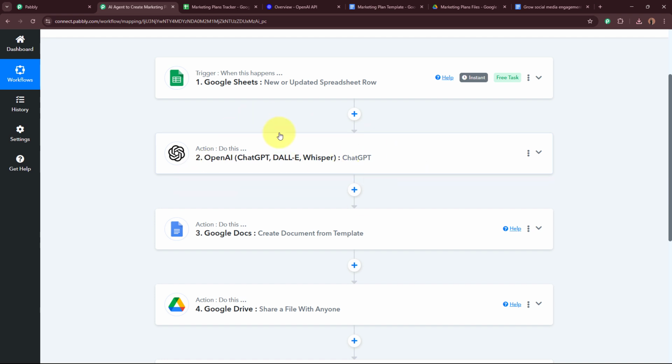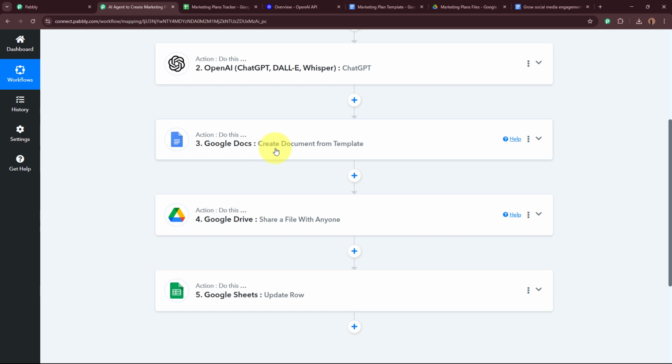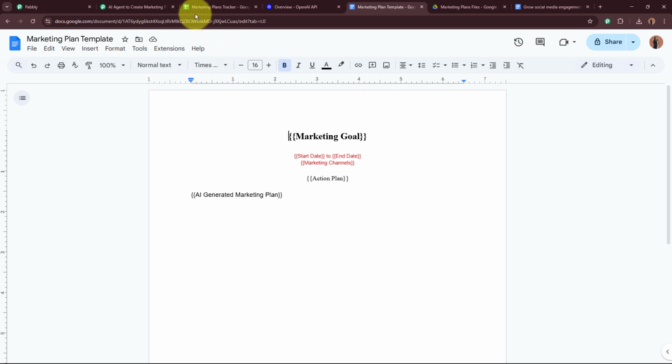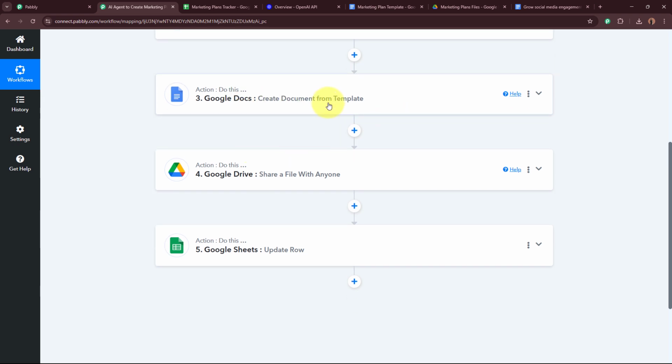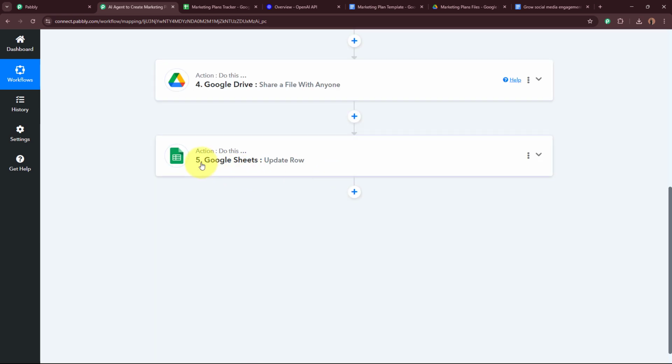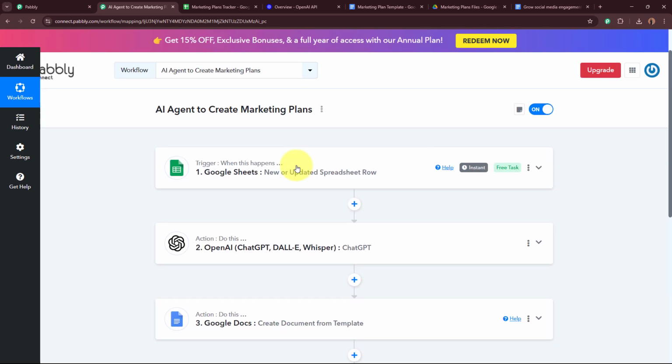With this AI agent, as the marketing plan is going to be generated, to create the proper record, I have created a document of that marketing plan using Google Docs. As beforehand, I have created a template in my Google Docs. So using the template, the document is created. That is why I've selected this action step, that is Google Docs create document from template. As now the document is created, I have made that document accessible to everyone with the help of Google Drive. Share a file with anyone. In this step, I have received the link of the document. And I have updated that link over here in the spreadsheet again, that is Google Sheets update row. And in this manner, I have created this AI agent to create marketing plans.